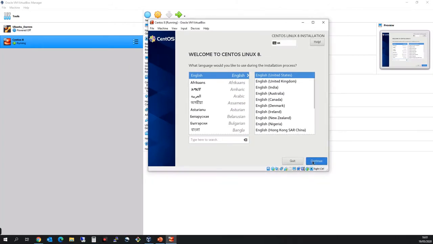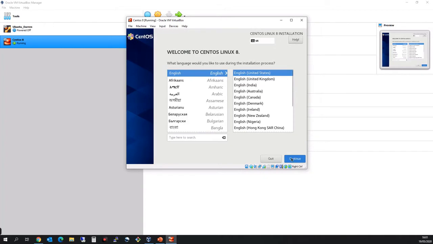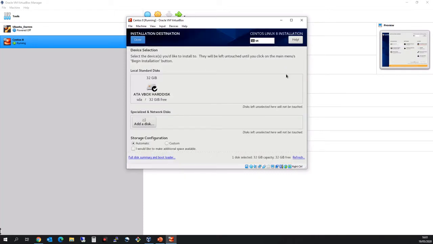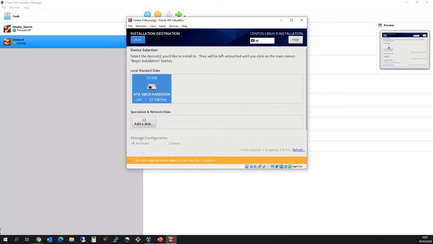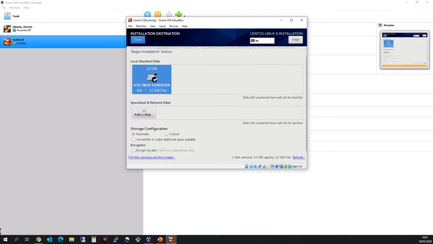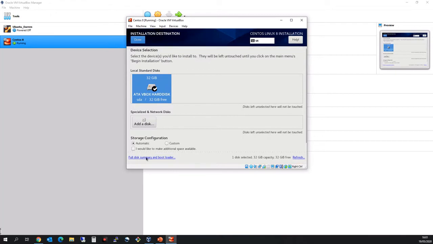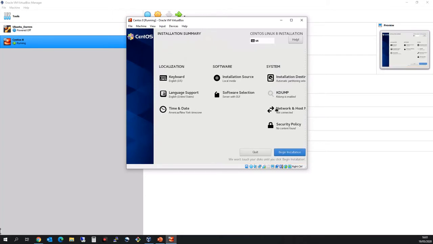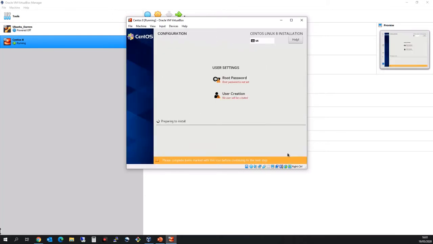Okay, and I'll click continue. Okay, so it's looking for a couple of things here. So the installation destination, let me click this. I want to click that disk that we selected. And I'm going to leave it as automatic. Let's click it again because it's saying we haven't selected it. So leave it as automatic. I'm going to click done up here. Okay, then hopefully we should be able to begin our installation. So I'll click begin here.